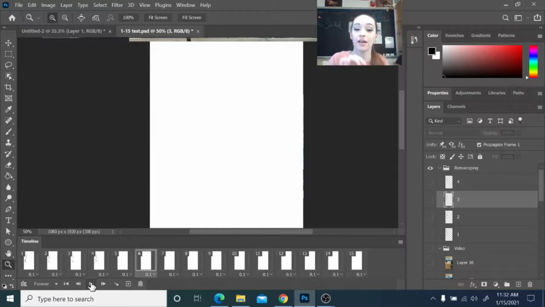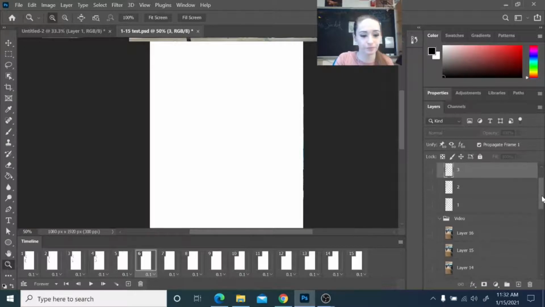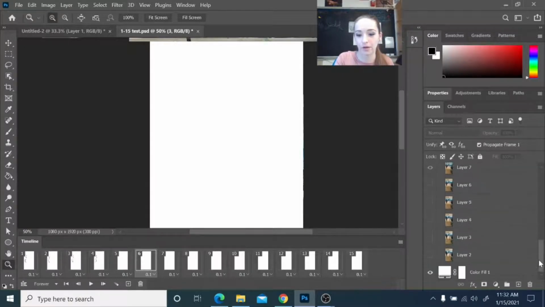All right, now once you have all of your rotoscoping done for all of your frames, you no longer really need that video layer. You can just work with the tracing that you did in your rotoscoping folder and then your white background, which we will fill with something eventually.